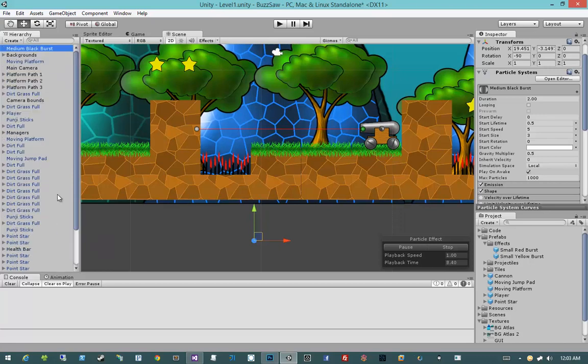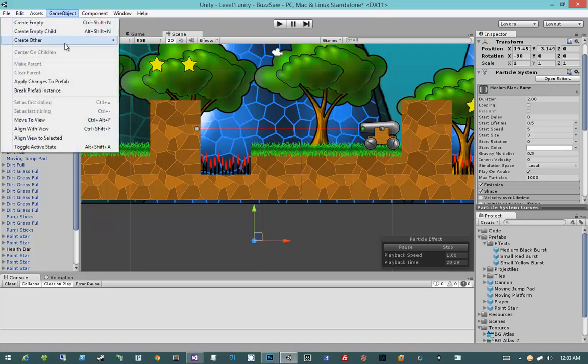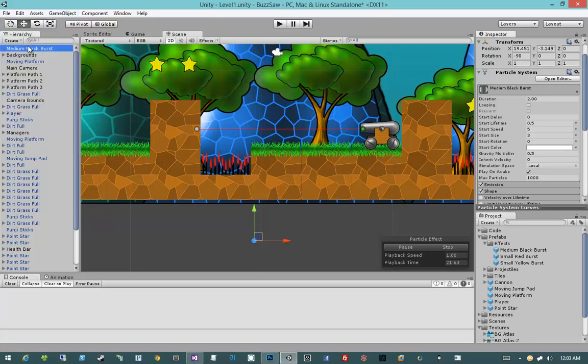I just want to definitely add a little bit more polish, because I don't like things just appearing and then disappearing. So I want to take the medium black burst and place it in my effects folder. Now I want to come up here and say break prefab instance, and I want to make a medium brown burst. And this is going to be for when the projectile hits something and dies.